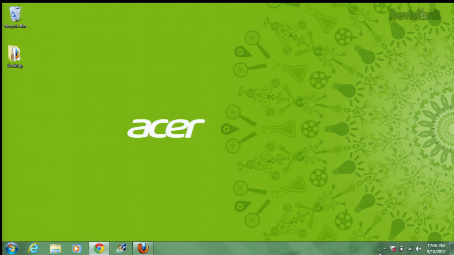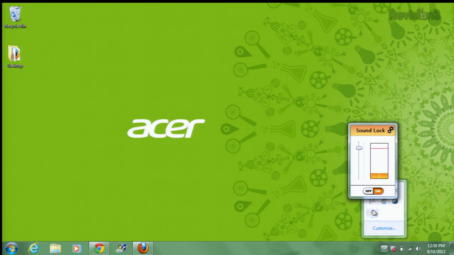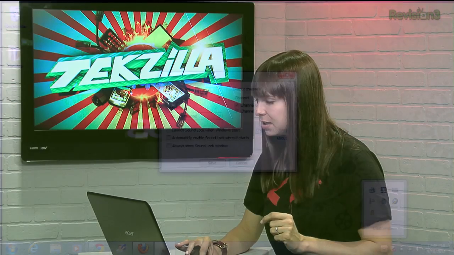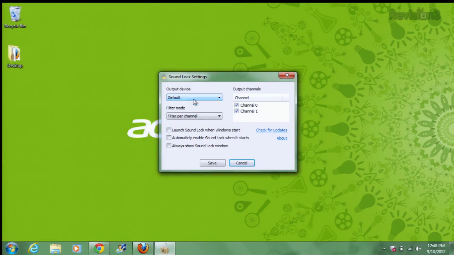So we can get it from the menu bar. Down here, it's this little lock icon, and then pop it open. You have some pretty specific controls over the 14 different channels that this can manage. So we go into the settings icon here, we can see our output device, we can see our filter mode, and then we can check the different channels. This computer only has two channels though, so certain channels can stay louder than others.